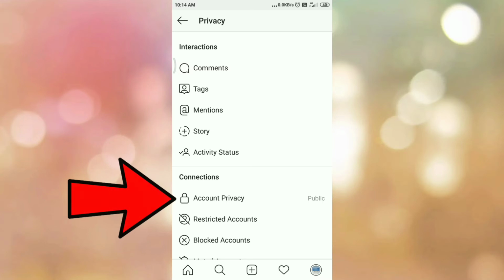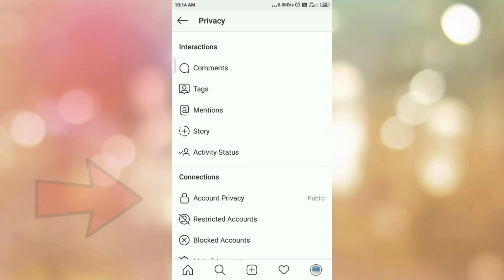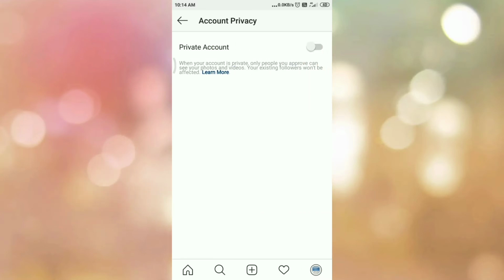Now go to the connection section and tap on account privacy. So here is the option private account. So to make your Instagram account private, tap on the toggle button.